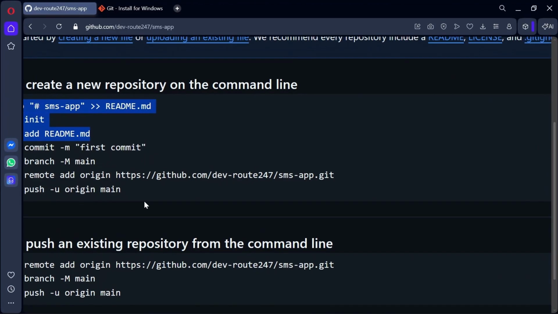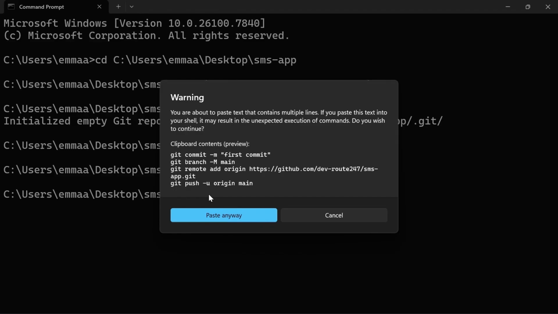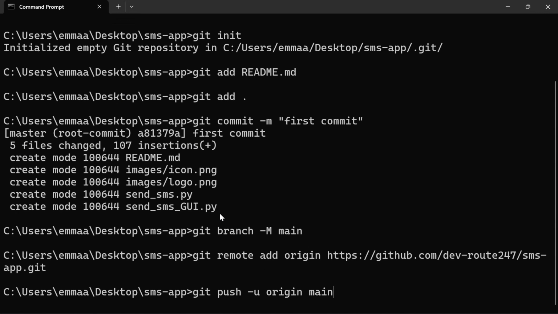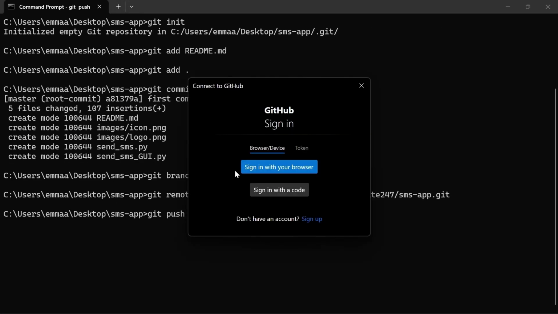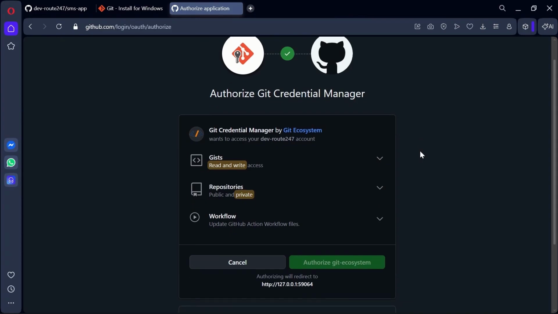Then come back to GitHub, copy the last 4 lines, come back to the terminal and paste it. Press enter. So in my case, it's asking me to sign in with my browser. So of course I'll just do that. Click on sign in with browser. Then it opens. In your own, it may not give that. Then sign into the browser just to re-authenticate you.